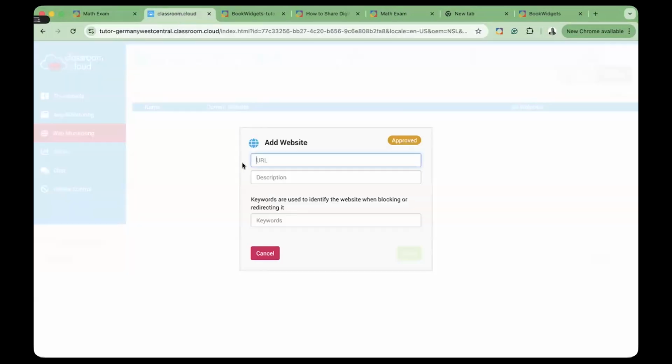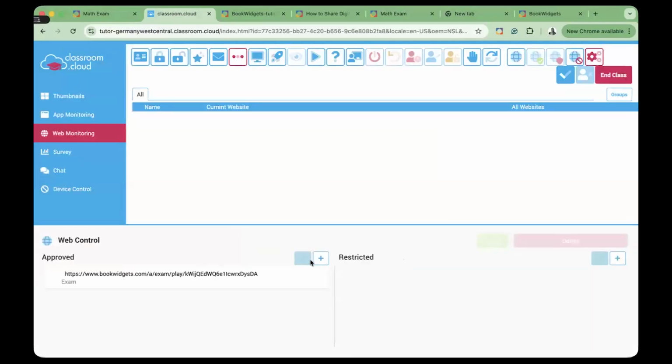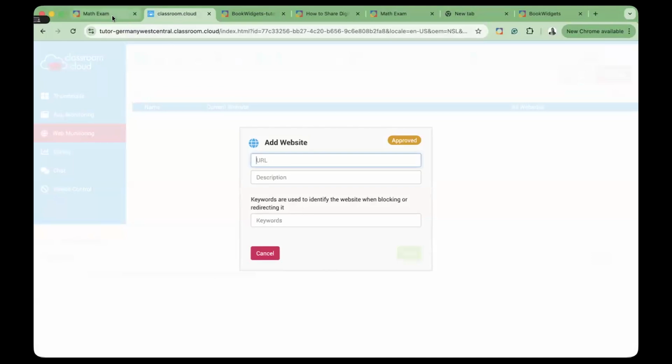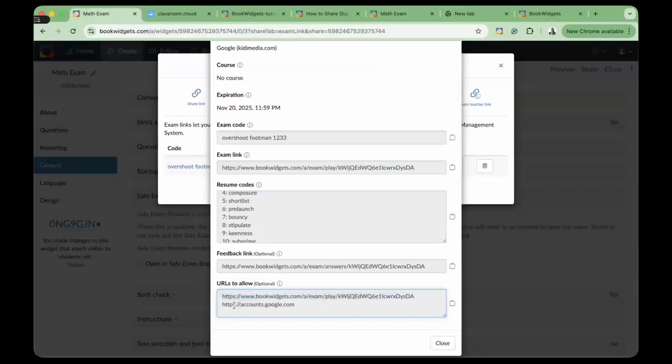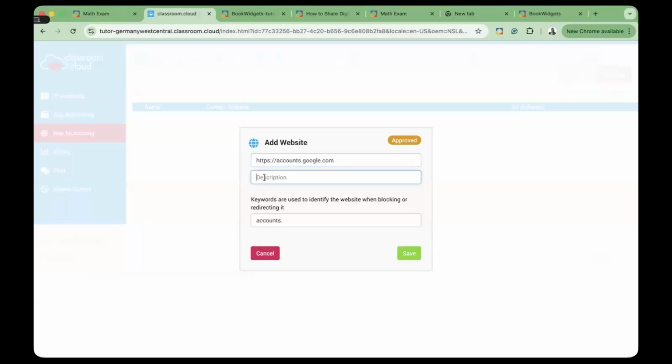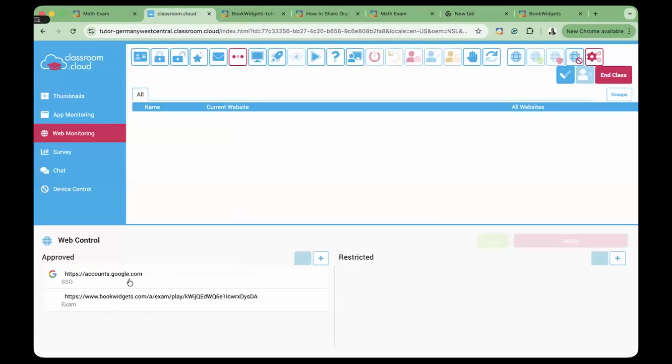So I'm just going to copy that one, the exam link. This is the BookWidgets exam. And I'm going to add another one. That's right here. And that's the single sign-on. You don't have to add a name here, you can just leave it blank too, but just add the link. That's an important one. So these two links are needed to add here.